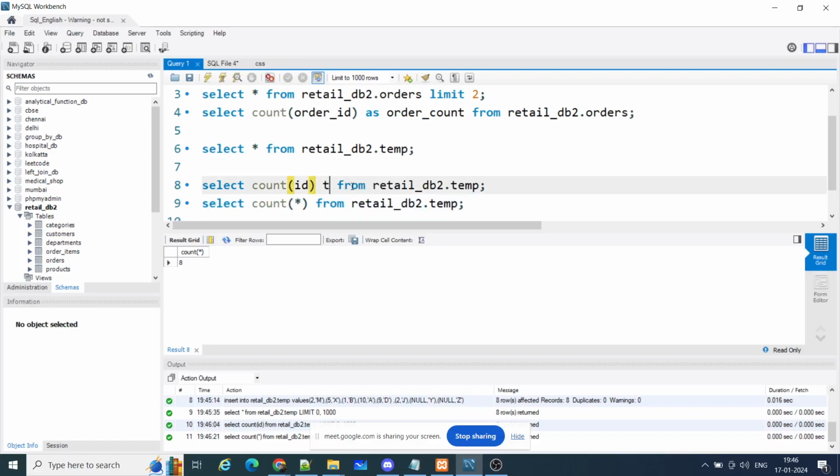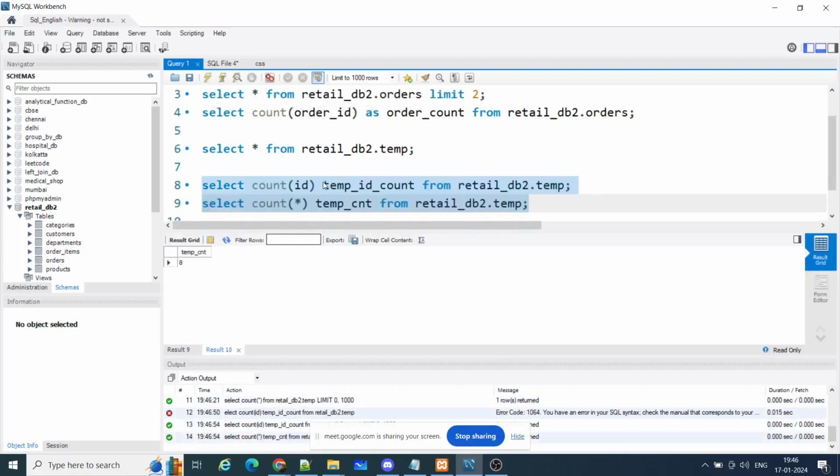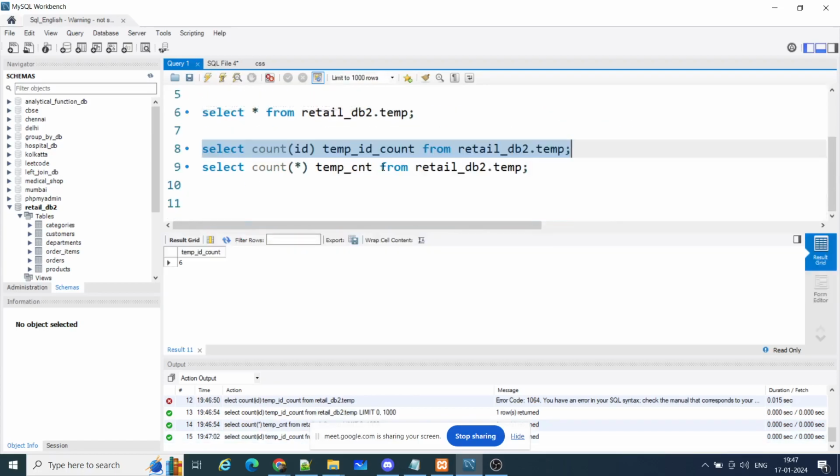Okay, temp id count and here temp count. Okay, so why am I telling you this? Because I'm executing these two at a time. All right. No, that will not work. Okay, so why I'm telling you this is because I want to show you that it has two null records.